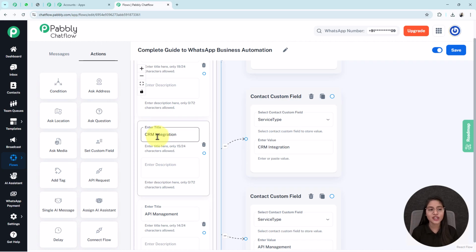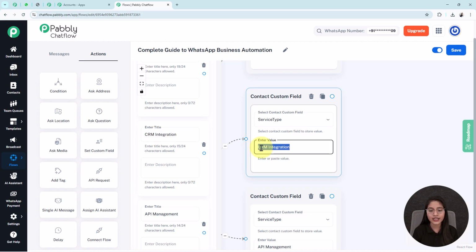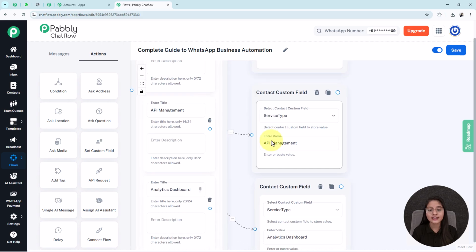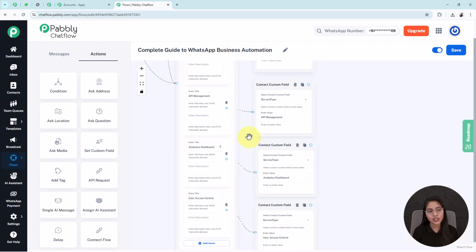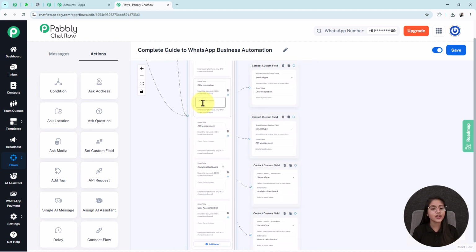You also have to make sure that the input you have entered in this enter title box is the same as what you write in this enter value box. At the end, this will help your bot to provide a customized message to your users based on their selected choice. You can also enter a description in this box if you want to.